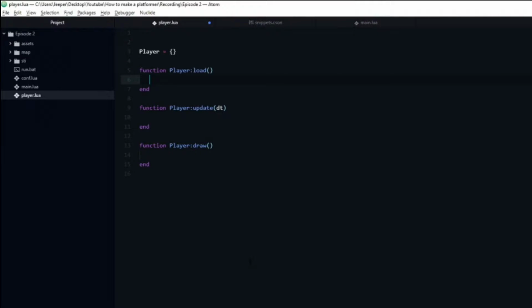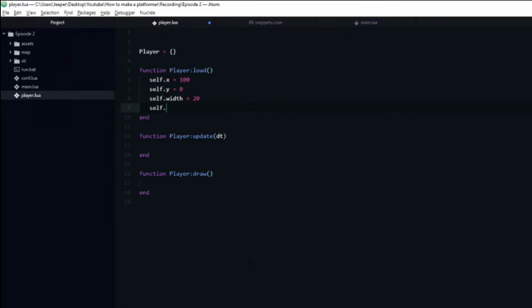First of all, I will create two variables that will be used to keep track of the player position. I will name them self.x and set it to be equal to 100, and self.y that will be 0. Next I will create two variables for the dimensions. One named width, which I will set to be 20, and one named height, which I will set to be 60.